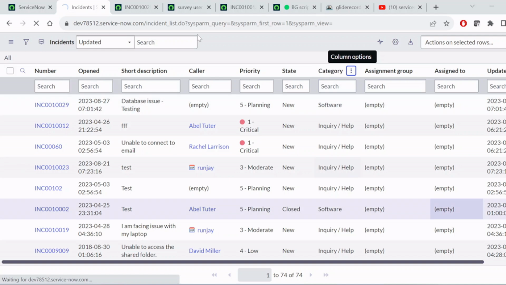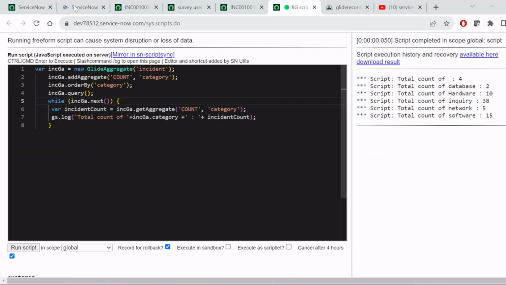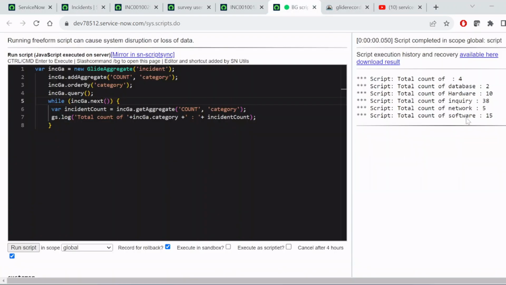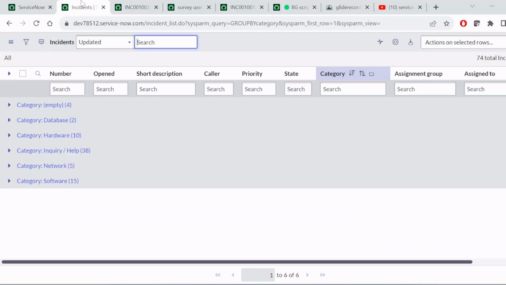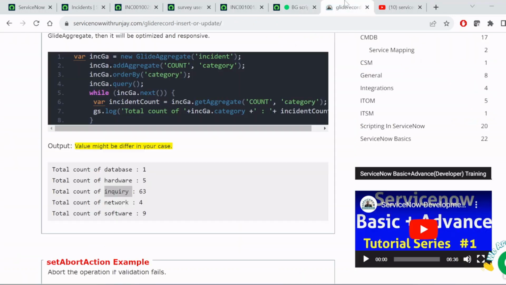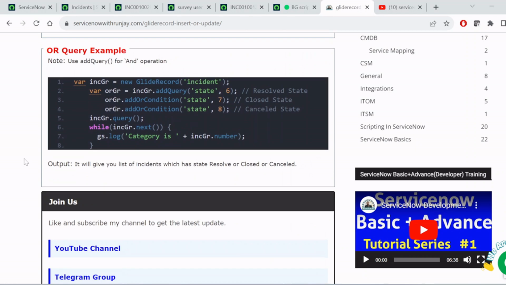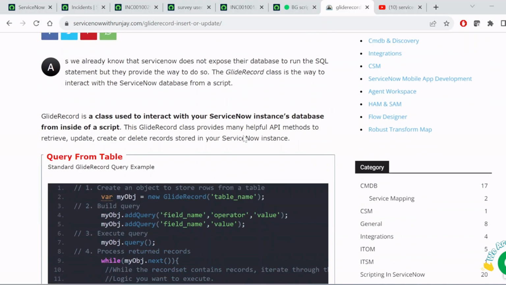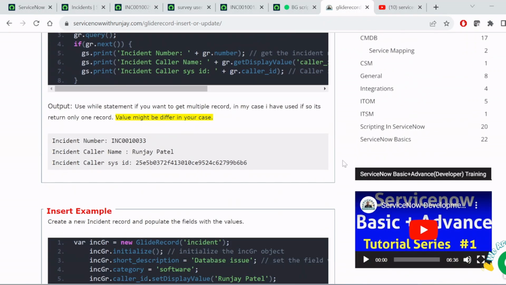So this is the query which we are running over here, right? So you can see here database 2, hardware 10. So database 2, hardware 10, inquiry is 38. How many inquiries are there? Inquiry is 38, right? So like this we can make use of our APIs, right? There are so many APIs, guys, that you can make use of. You just go through this one blog, you'll get a fair idea of how you can do so.